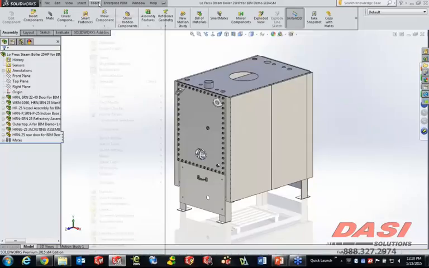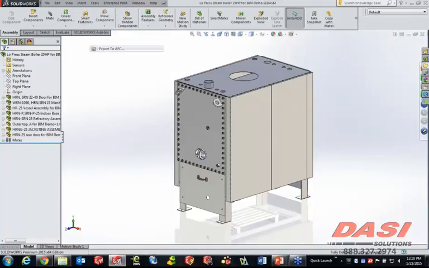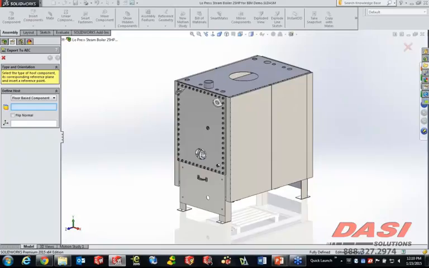So under your Tools pull-down menu, next to Defeature, which is a lot of what AEC actually does, it's called Export to AEC, Architecture, Engineering, and Construction. It runs you through a process here.